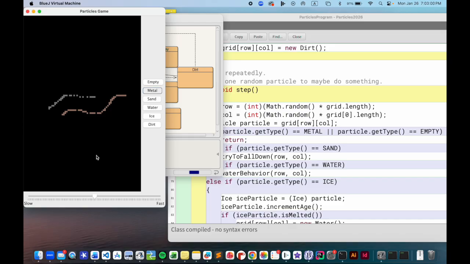Now you're thinking, Ms. Holman, why did we add this particle dirt? This is not very exciting. This is just metal in a different color. Did you really do all of this just to show us we could use a different color? No. We're going to make dirt do something kind of cool, which is what should actually happen if I spray water on top of dirt?